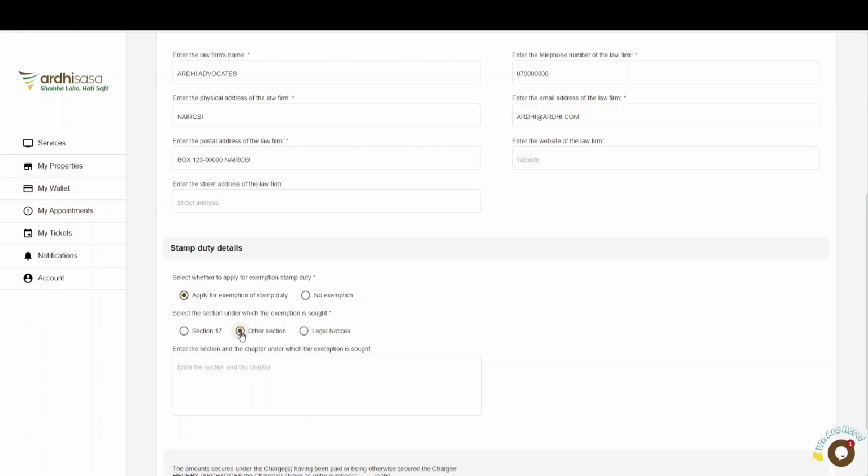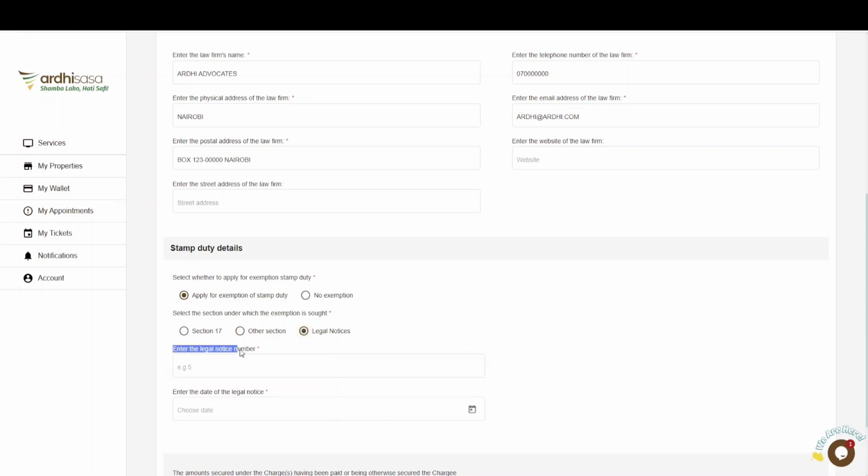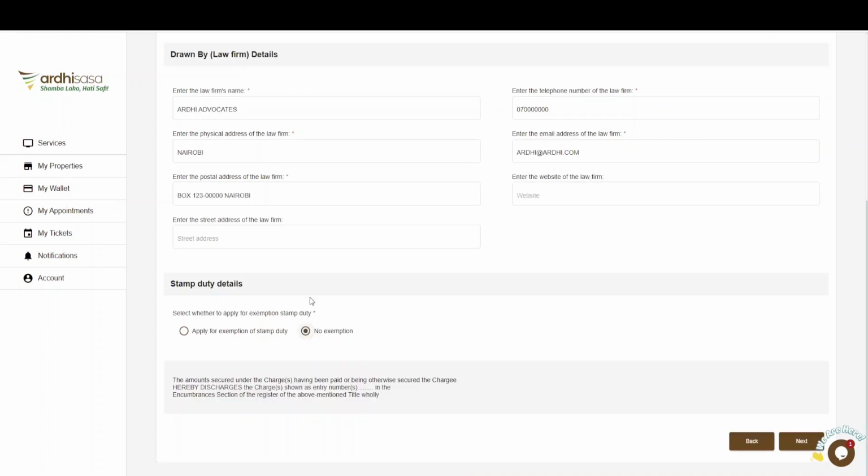If you click on other option, you'll be required to enter the section and the chapter under which the exemption is sought. If you are seeking exemption under legal notices, you'll be required to enter the legal notice number and also enter the date of the legal notice. So for the purpose of this demonstration, we will not be applying for stamp duty exemption, so we'll click on No Exemption. A key aspect to note is that the stamp duty fee will be auto-calculated and an invoice will be generated and provided to the parties involved, either of whom can pay for the stamp duty. So after you have filled the stamp duty details, you'll proceed and click on Next.